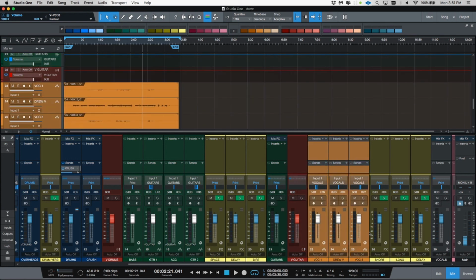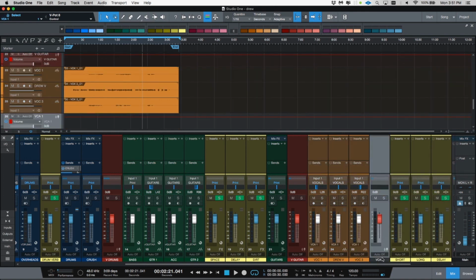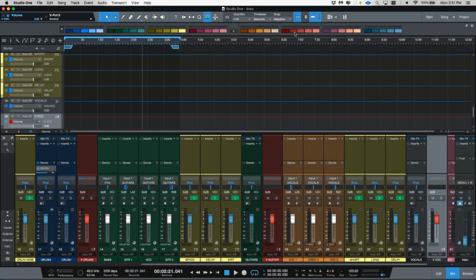And then we're going to do the same thing over here for the vocals. We're going to go ahead and add a VCA. We'll call this VVoc or VVocal, whatever you want. And we're going to bump this on the end of the vocals, and we're going to color it red. All right, guys, and there you have it.